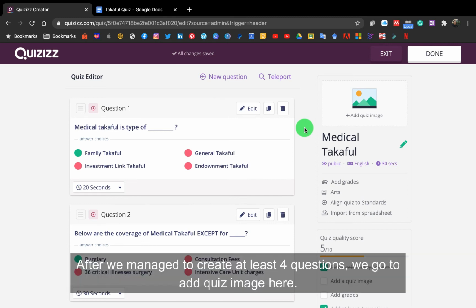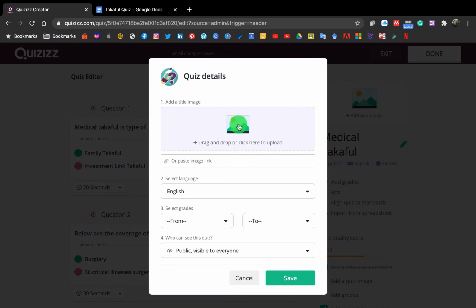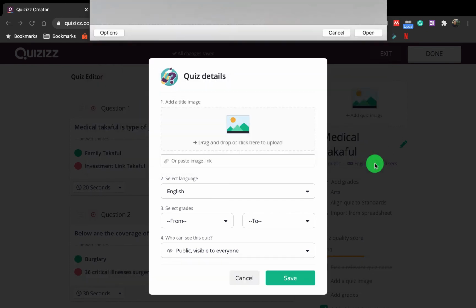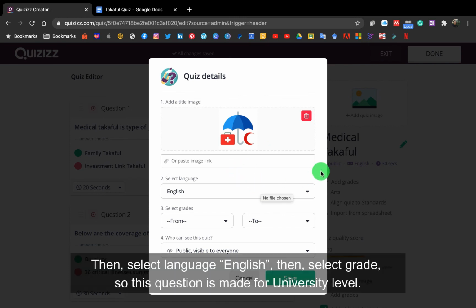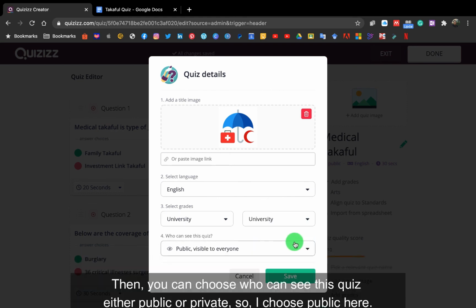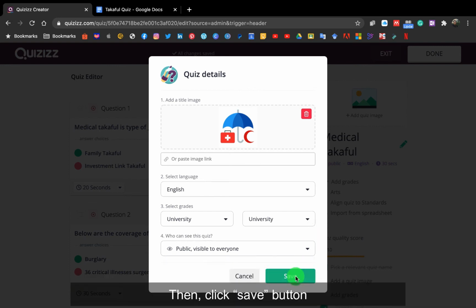Okay, after we manage to create at least 4 questions, so we go to add quiz image here, and then we choose image for this quiz. For example, I choose this image, right? And then select language, English. So and then select grade. So this question is made for university level. And then who can see this quiz? So you can choose who can see this quiz, either public or private. So I choose public here, and then click save button.